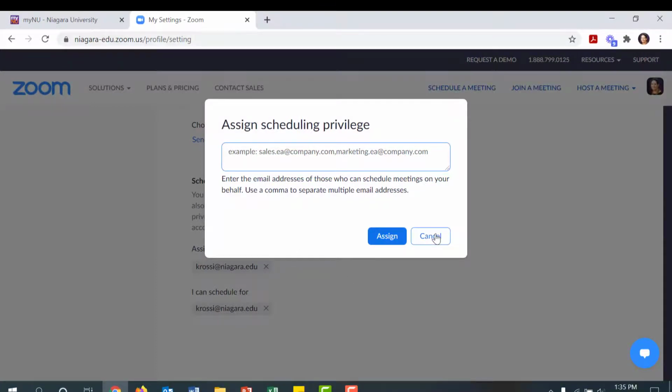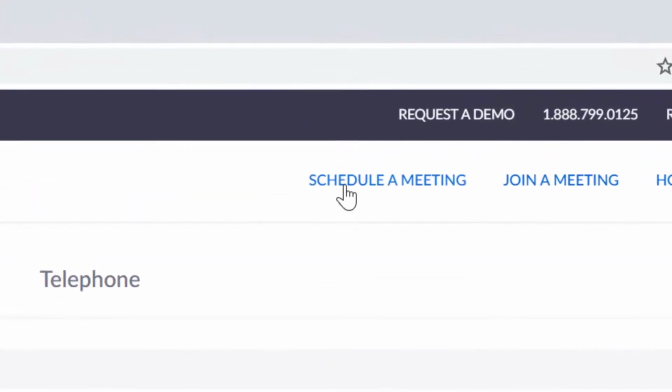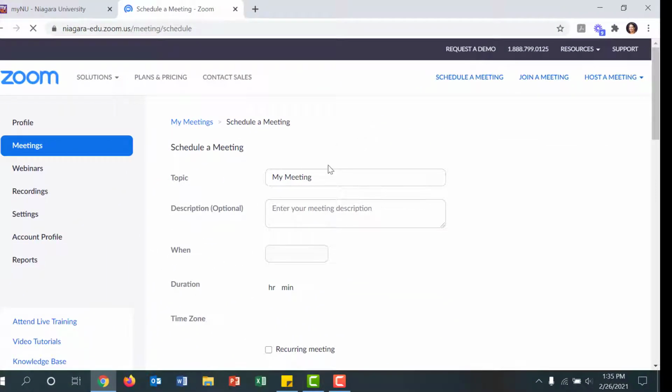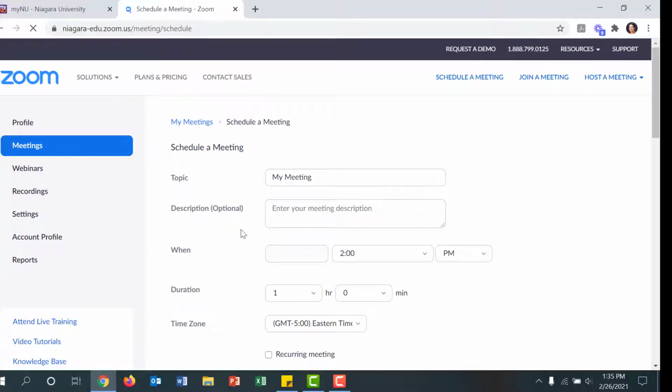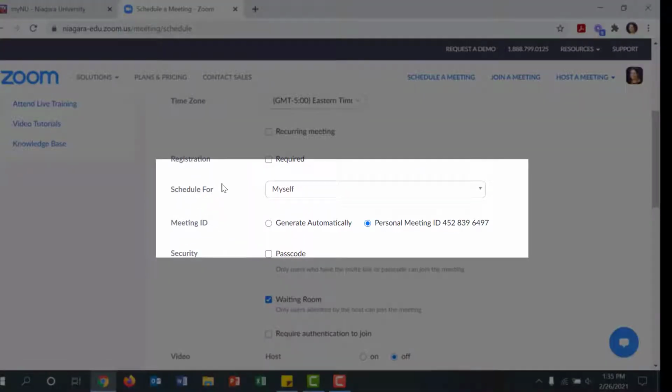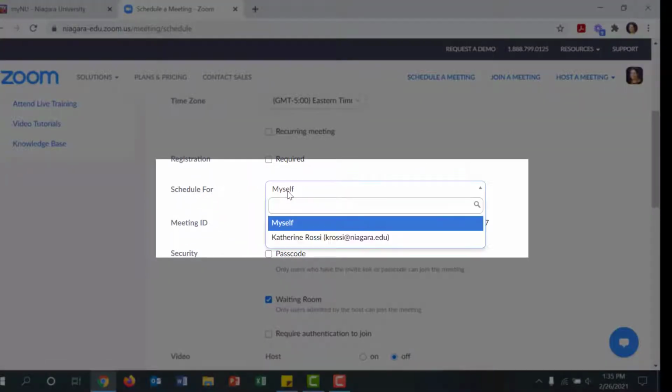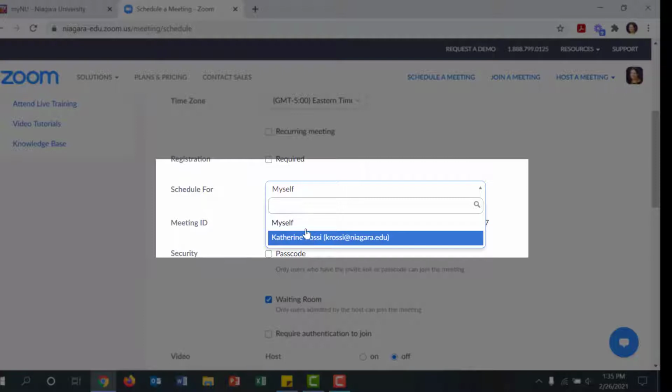And what it looks like is this. When you schedule a new meeting, everything else looks exactly the same, except now you'll see a Schedule For option, and you or whoever's scheduling on your behalf can select your name.